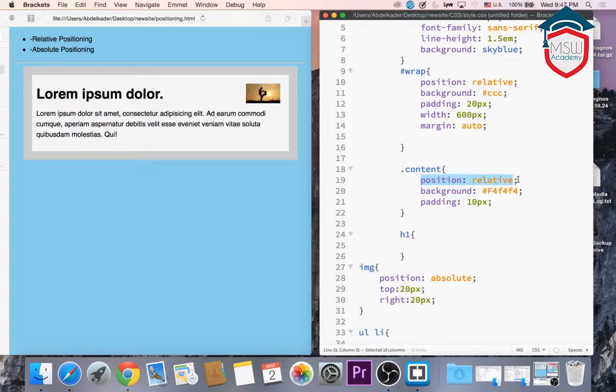Command X. This wrapper is the dark gray one.